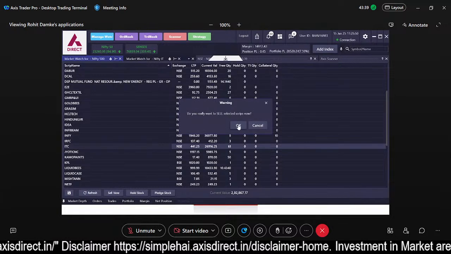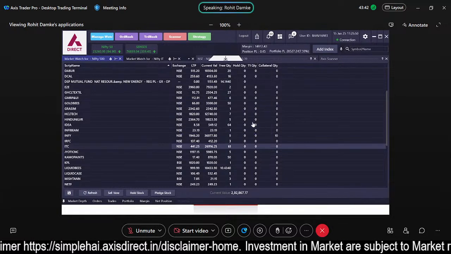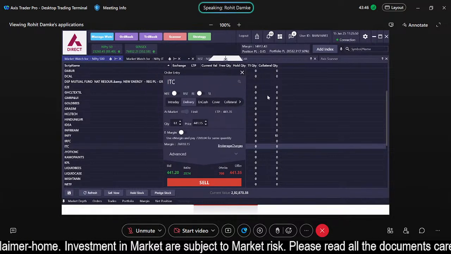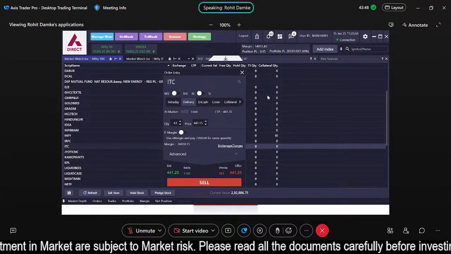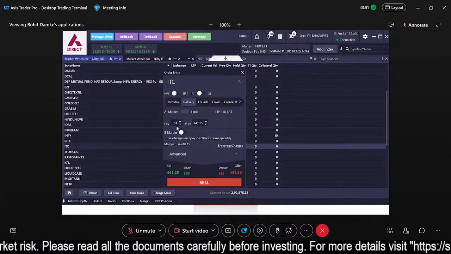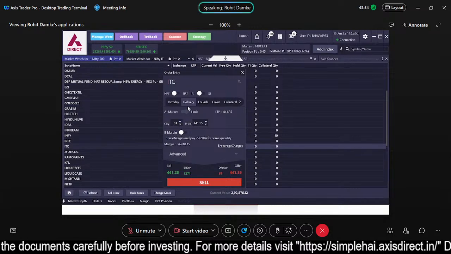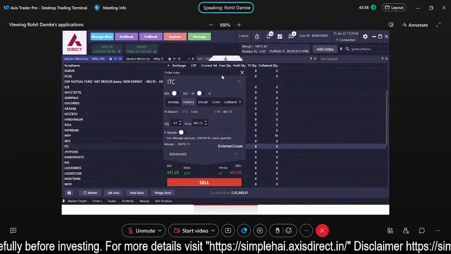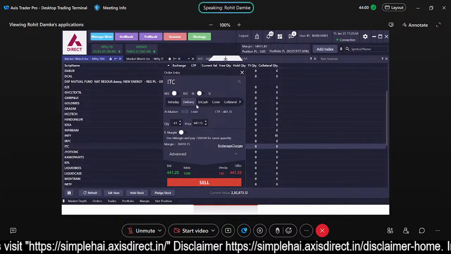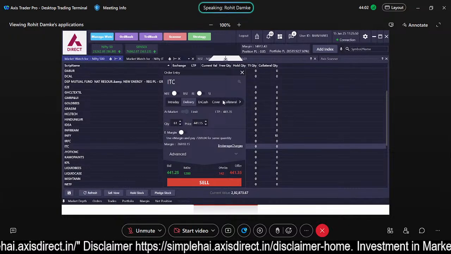So I get a pop-up over here, and you can see that my sell order window opens up, and you can just sell any particular holdings which you want to sell from this window itself. So again, the input quantity remains the same, which was for the buy order pad. Everything remains the same. You can just modify it, and your sell order would be placed accordingly.